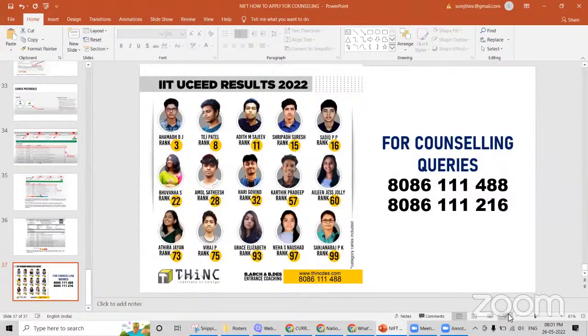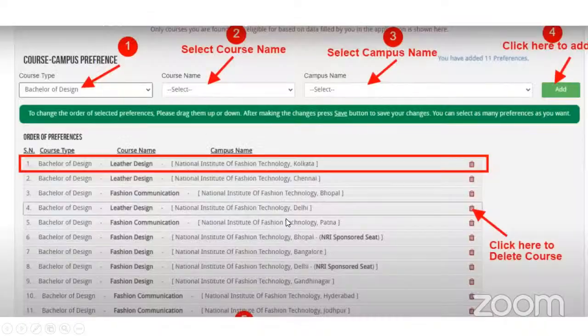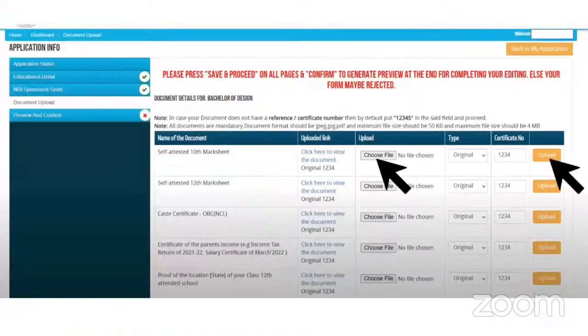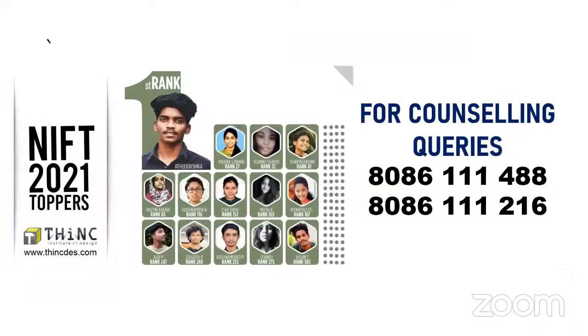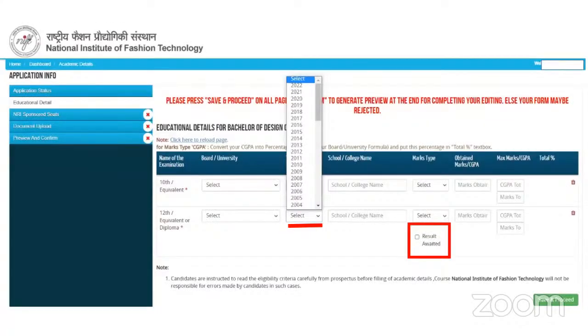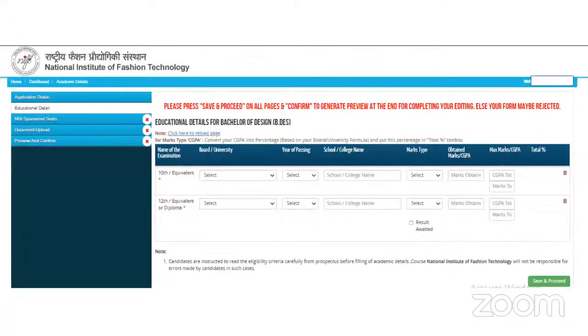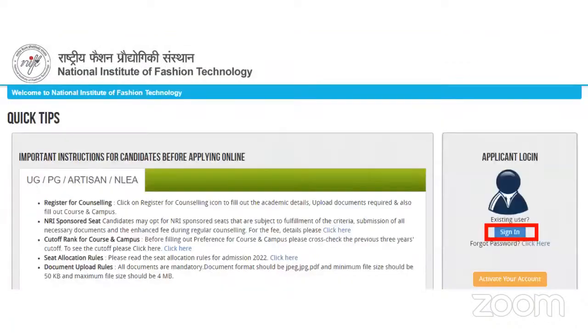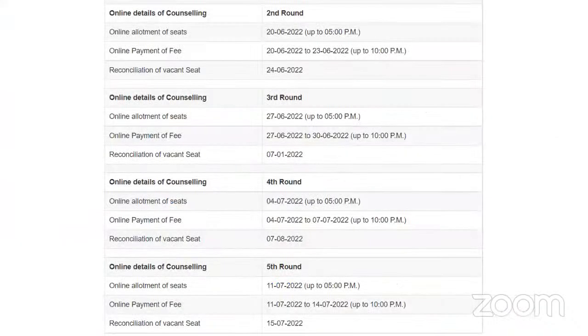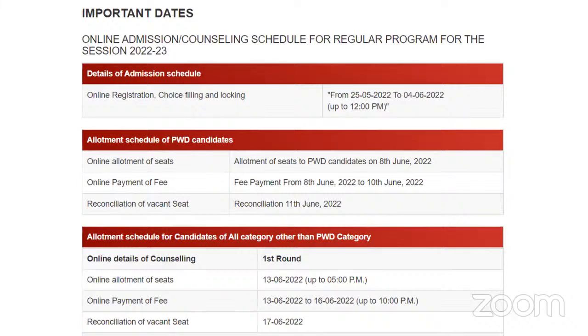Regarding NRI seats, I think there's a question. I will have to check that and get back to you. I haven't checked the NRI schedule. Or you can contact us at this number, 8086 111 216, and we'll let you know. If there are any further questions, please let us know in the live chat box.